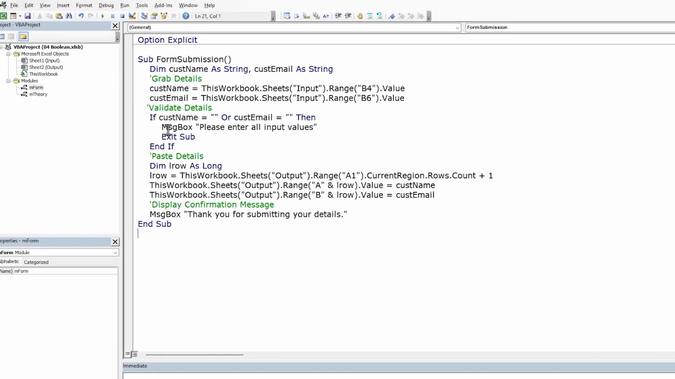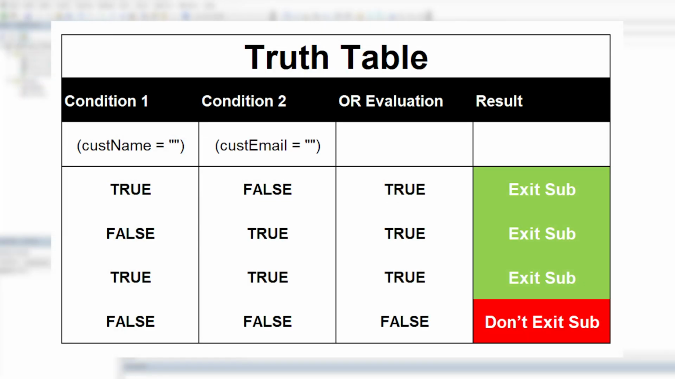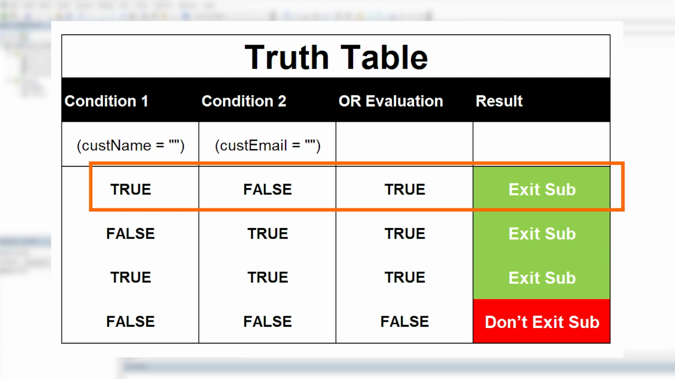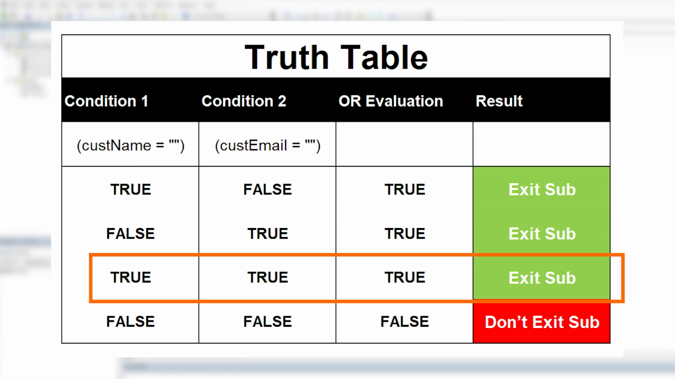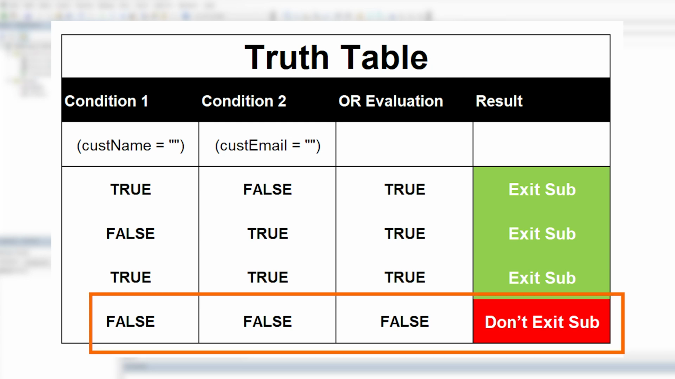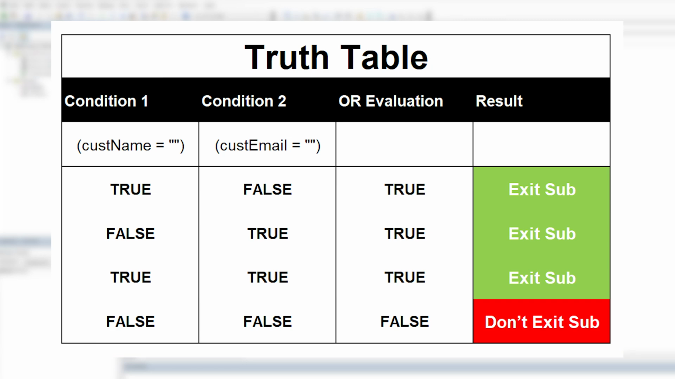In the background, the if statement is evaluating condition 1 to true and condition 2 to true as well. Look at this table called the truth table, which shows us all the possible scenarios for our logic. If condition 1 is true and condition 2 is false, the complete OR condition evaluates to true and we exit the sub. Same for the other way around. And same if condition 1 and condition 2 are true as well. But if condition 1 and condition 2 are both false, then the OR condition evaluates to false and we don't exit the sub. We'll see more detailed examples of comparison operators, including the mind-twisting NOT operator, in the lesson on if statements.